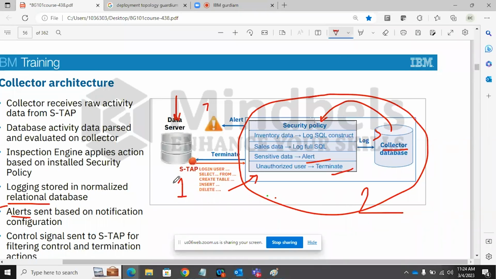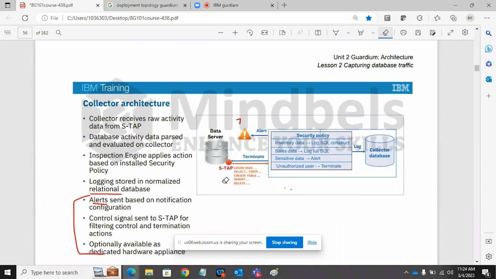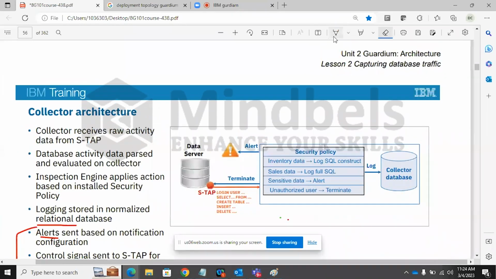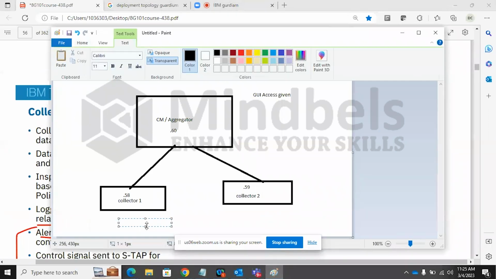Okay, now the third component will come into picture when you understand why it is required first. We discussed that the collector is constantly collecting data. So if the infrastructure you have is a pretty small one, I am assuming there will be around 8 to 10 database servers configured with STAPs on the first collector.